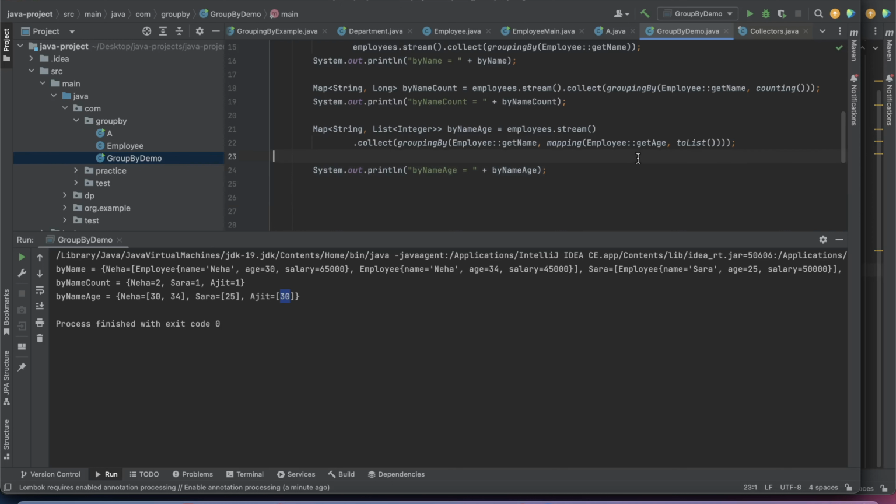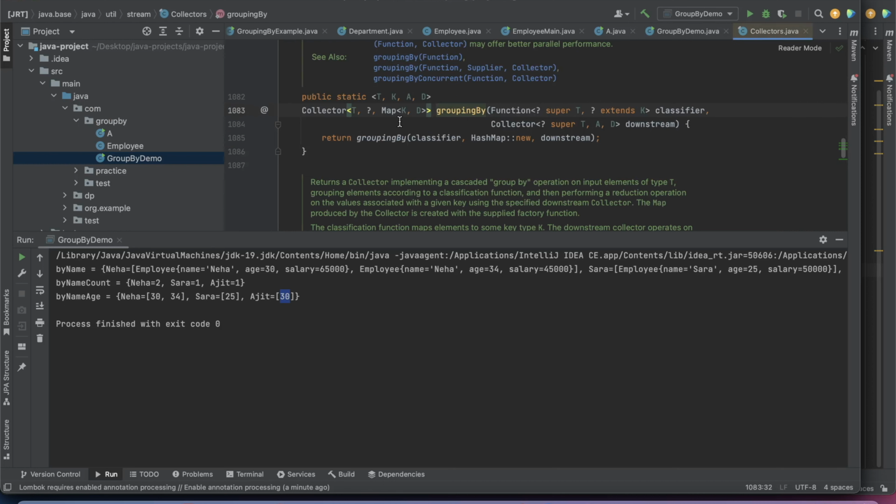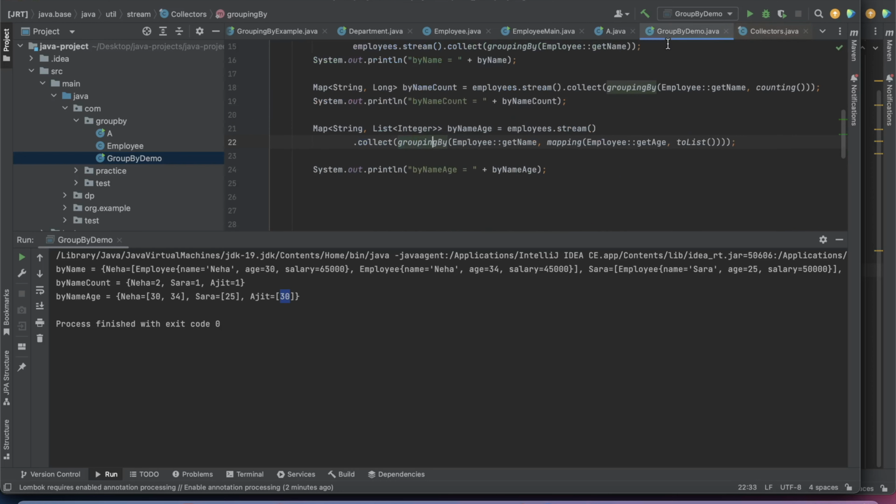So this is an overloaded method of grouping by, where we pass two parameters. There is another grouping by method which takes three parameters. Let's explore that. If you go to the grouping by method, you see here it's calling another grouping by method by passing a classifier, a hash map and a downstream. That means we have another grouping by method in this Collectors class which takes three parameters. So we will explore that.